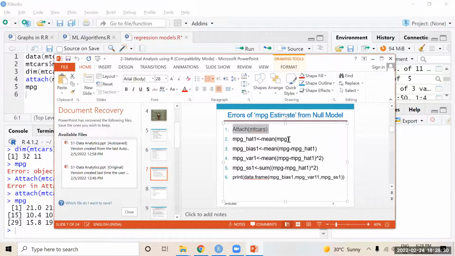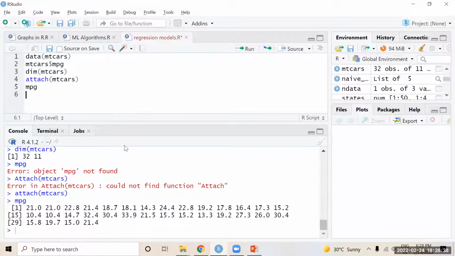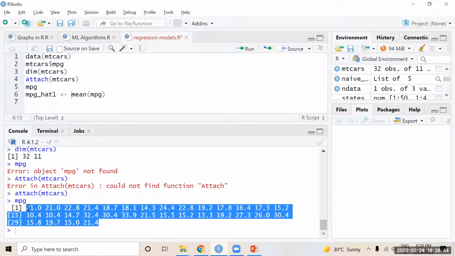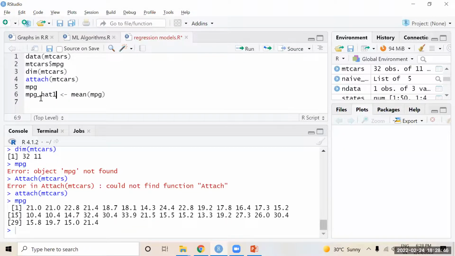Next, the next command here is finding the mean of the mileage column. So the average of all these observations will be stored in this particular variable.